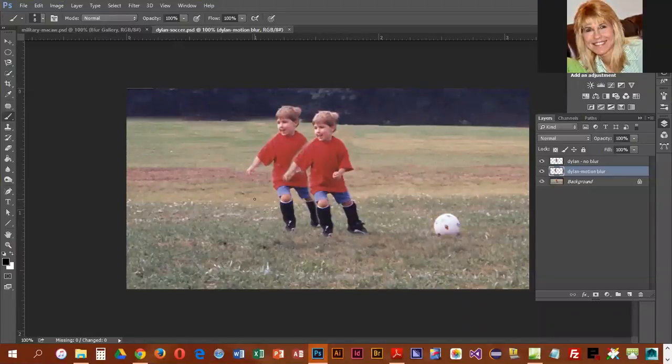Now what we're going to be doing on this is creating a motion blur to make it look like a little boy, and that was my son a long time ago, make it look like he was going really, really fast. And you'll notice that we basically duplicated the little boy.